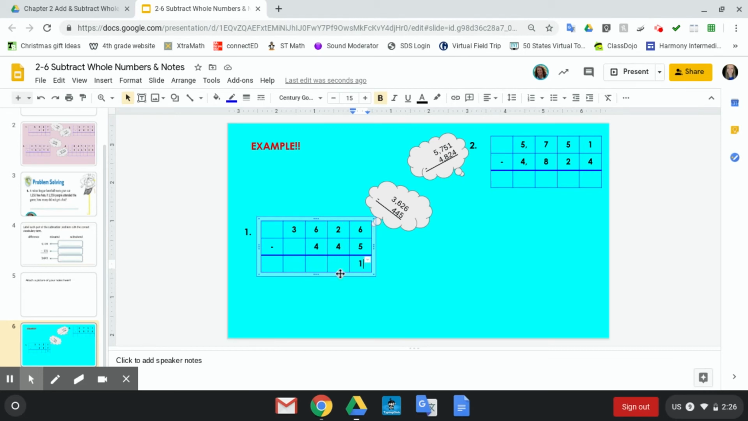Can I do that? No, I can't do it. So I need to go next door. I need to take 1 away. So 6 becomes a 5. See how I just deleted it and made it a 5? And then I'm going to bring my 100 over as a 10. So now I have 12 tens, and I'm taking 4 away.